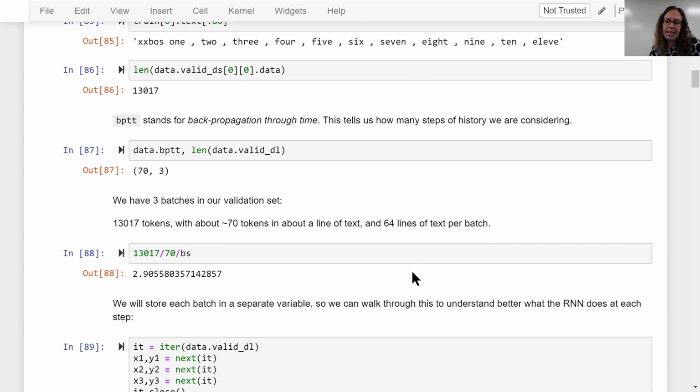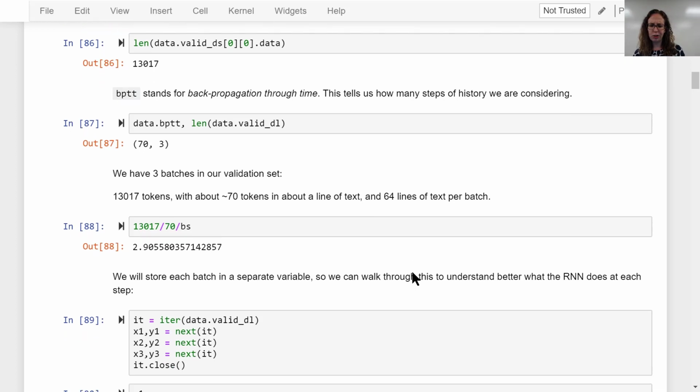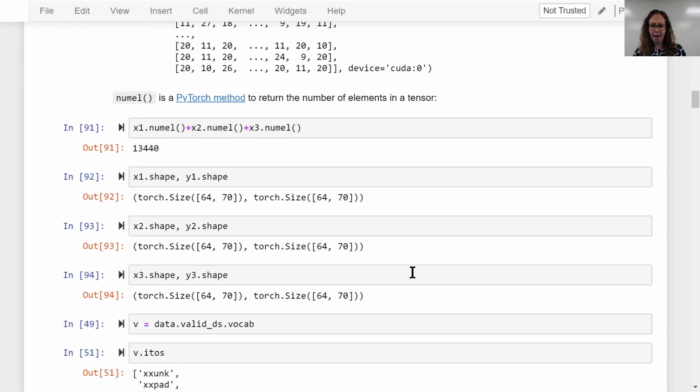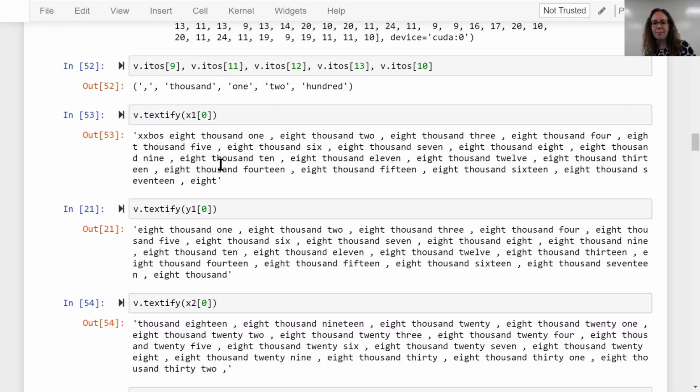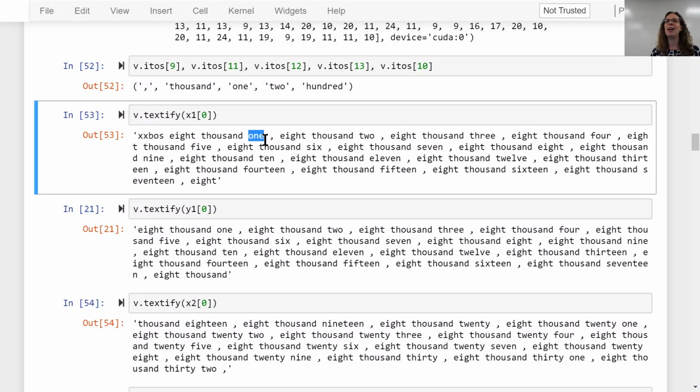So BPTT is backpropagation through time, and that's how many time steps of history we're going to be using in this. We're going to start with 70, and then I think we'll reduce that perhaps later on. Notice this is something where you need some history, because if you just got the number 1, that's not enough to tell what comes next. In this case, it's comma and then 8. You need to know that this had 8001, comma, to predict that the next thing will be 8002.